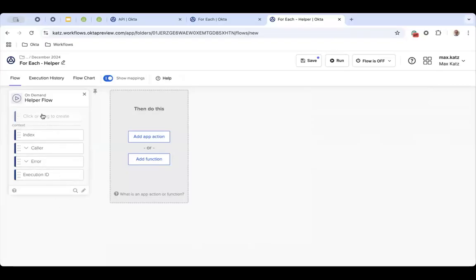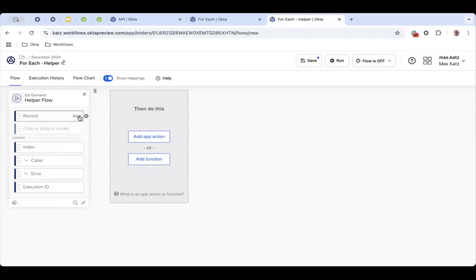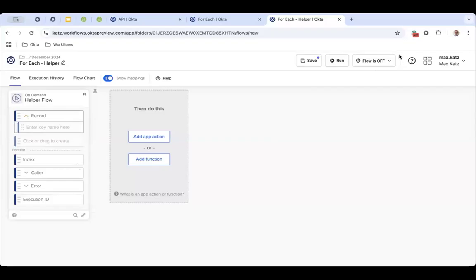But here at the top is where you create inputs. So what I usually like to do is call it record. You can make it more context specific, like call it user or something else, but I usually call it record, just to make it general. But again, it's of course up to you. Now the other important thing is you set the type of the field, right here. So this is important. I'm going to set this to be object.